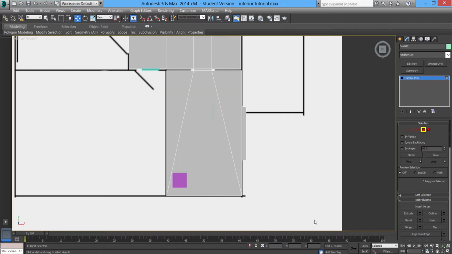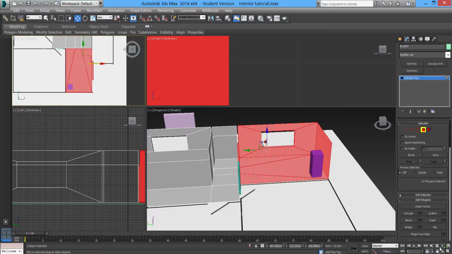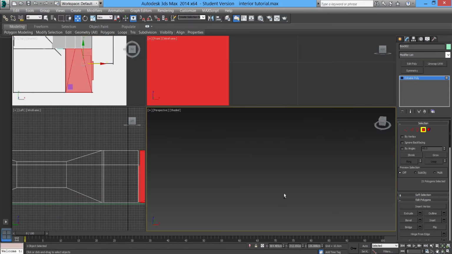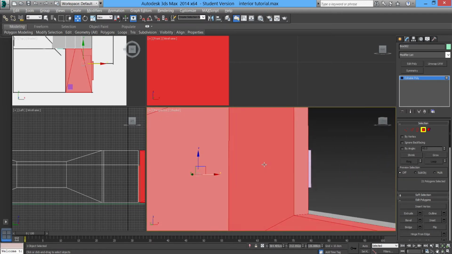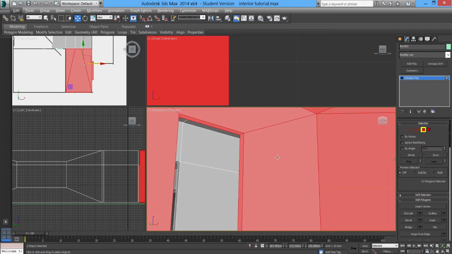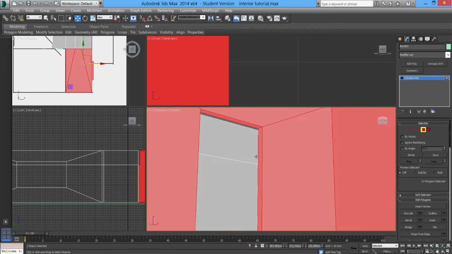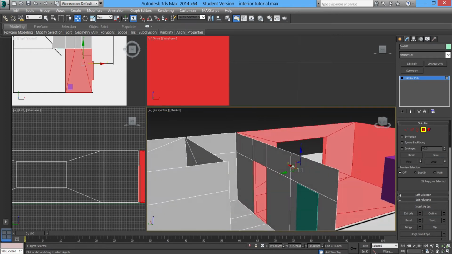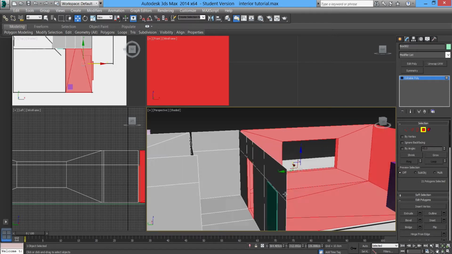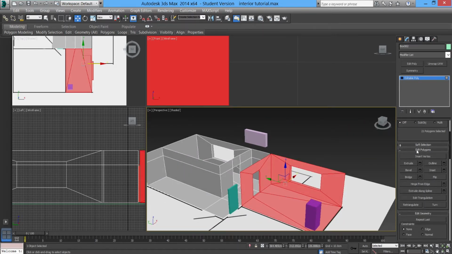Make sure ignore backfacing is turned off, else you're going to miss out all the ceiling and any polys that are facing away from you. Okay, so you want to make sure you select just that room itself. And you can see in here we've got the entire room highlighted. You also want to make sure that you've got these little polys around the door frame, or around the indentation, this spacing where the door will go. You want them selected as well. You don't want that selection to bleed over onto the hallway itself, so you want to ensure nothing is highlighted in the hallway.